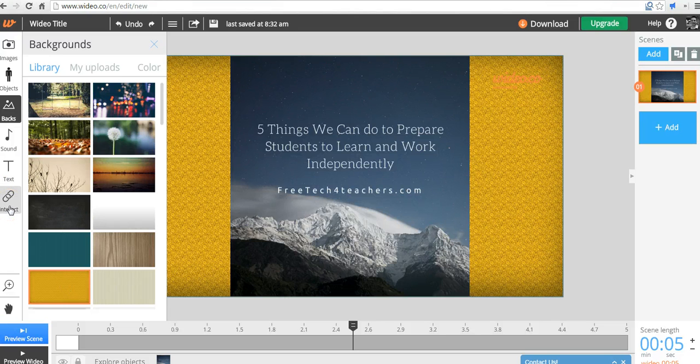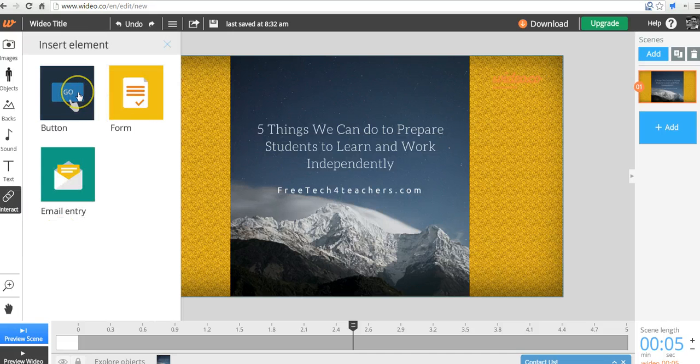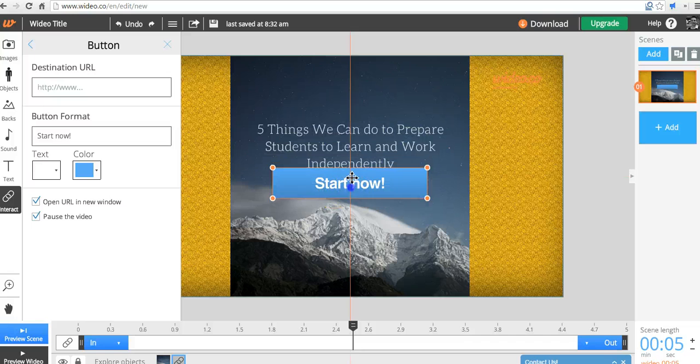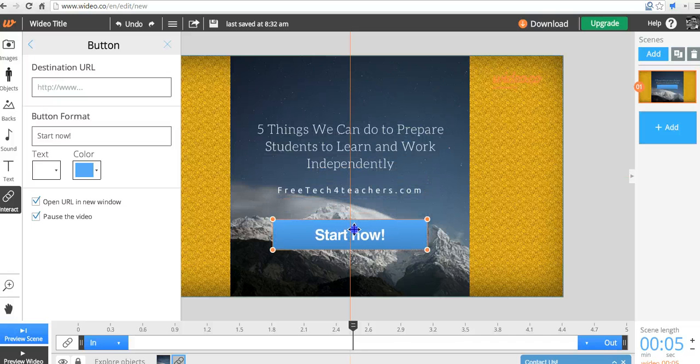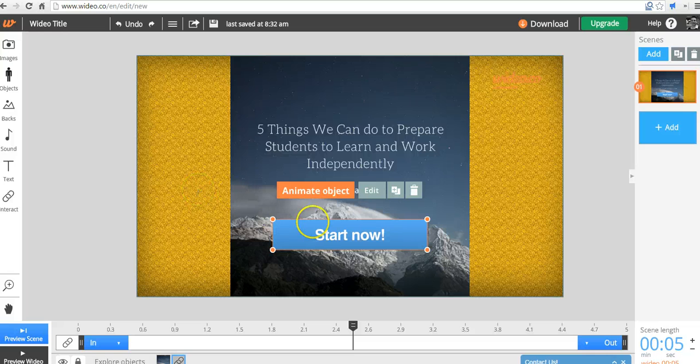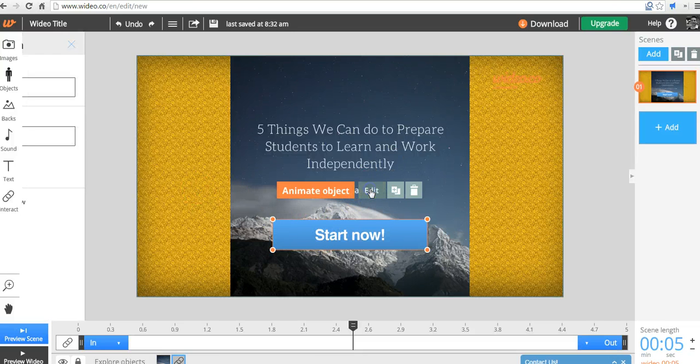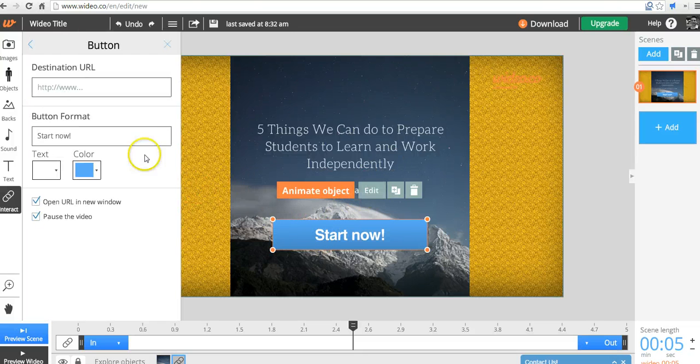Now to make this interactive, I'm going to select the Interact button. I'm going to apply a button. And I'll move that button down just by clicking and dragging. Now to edit the text, I'll just click edit, and I'm going to say learn more. Now I'll put in a destination URL.